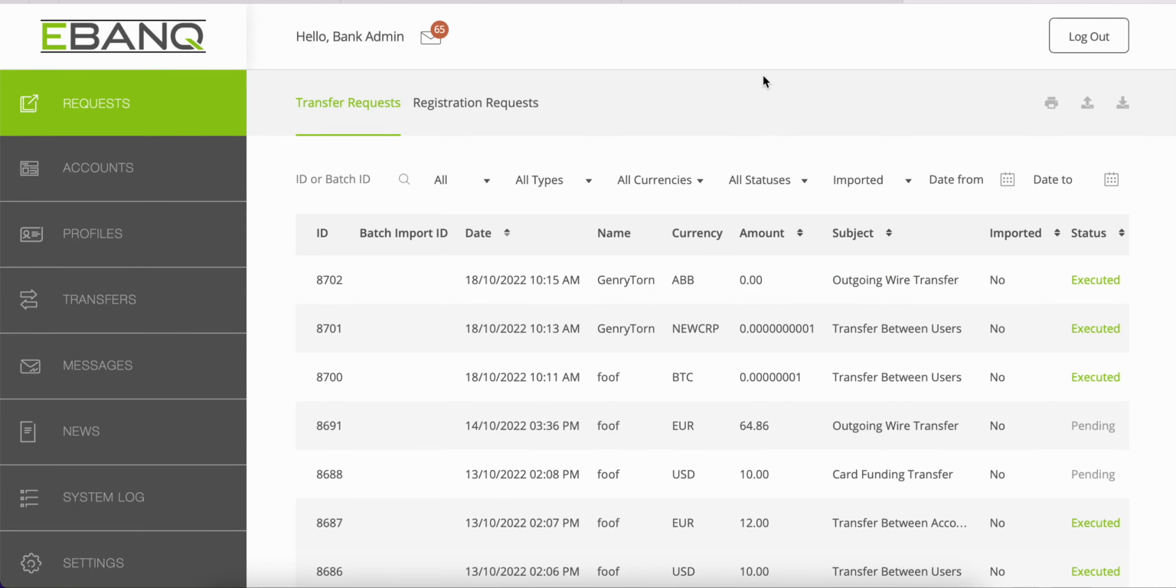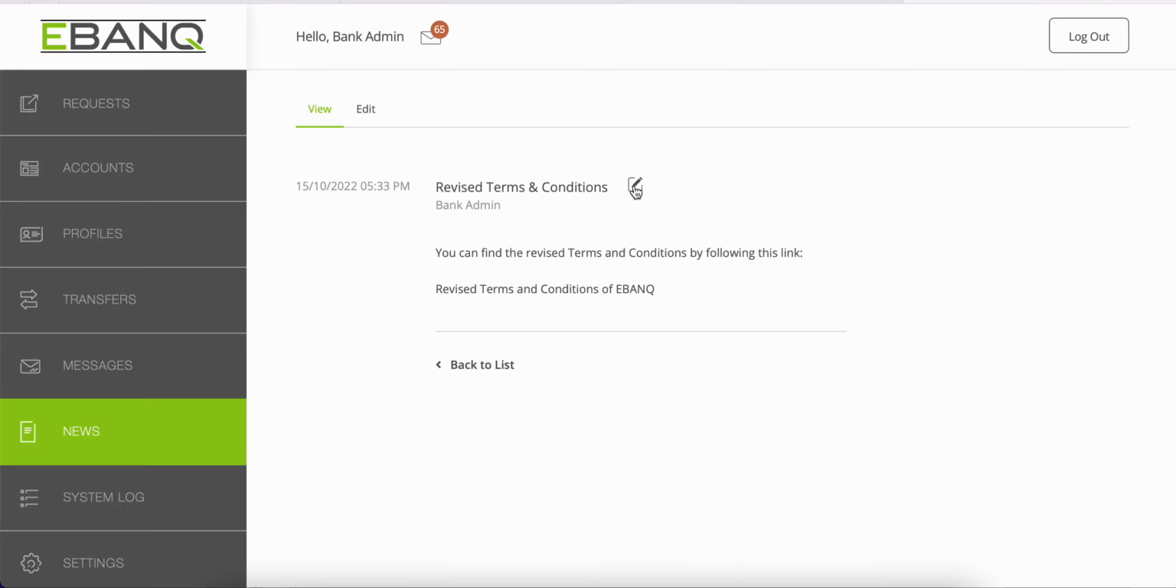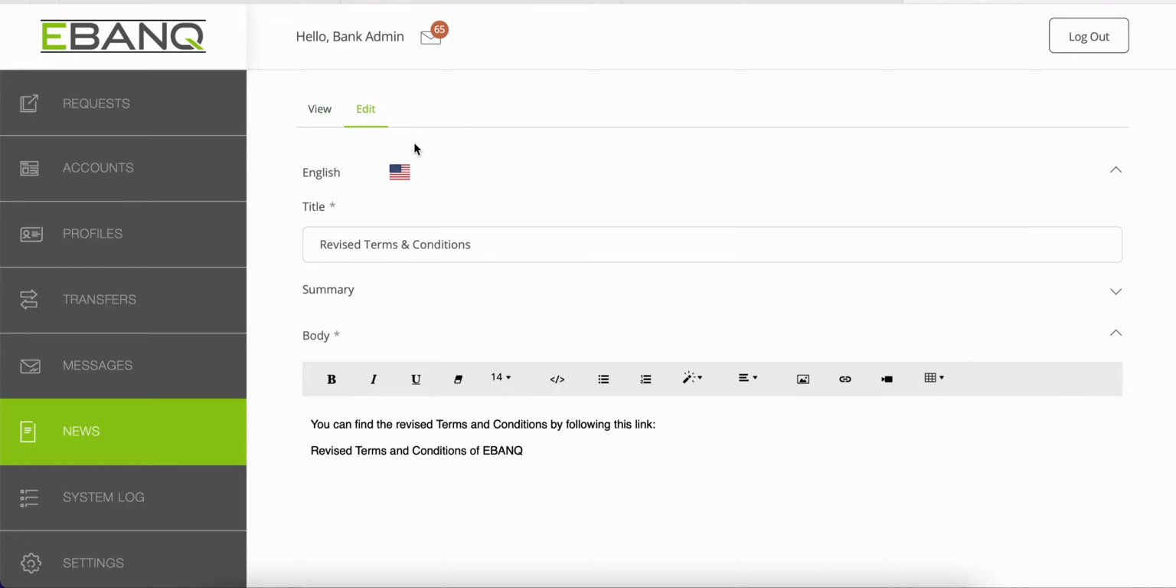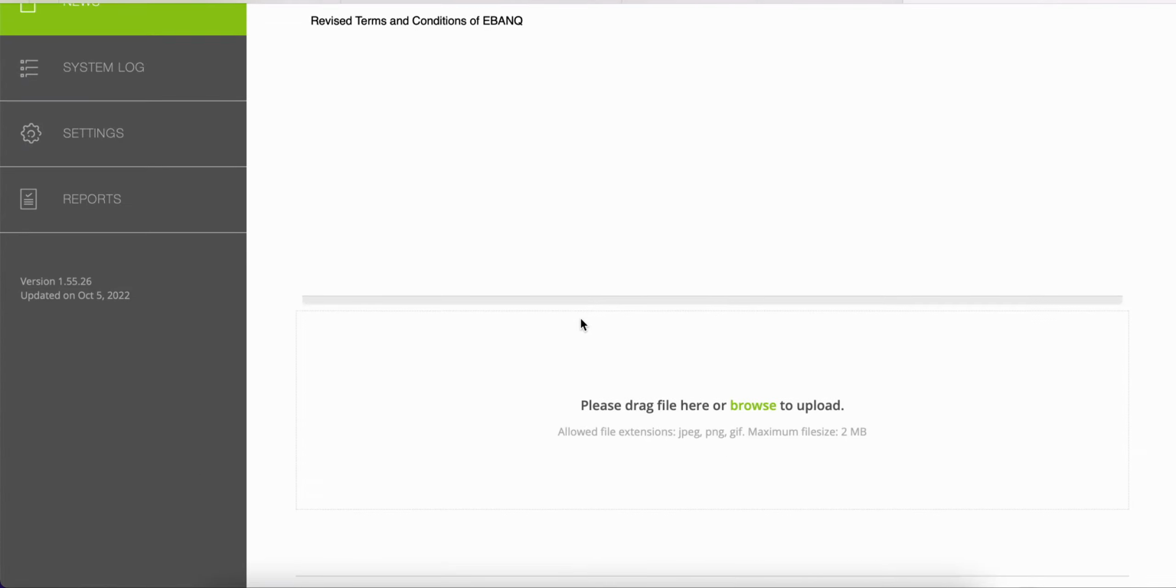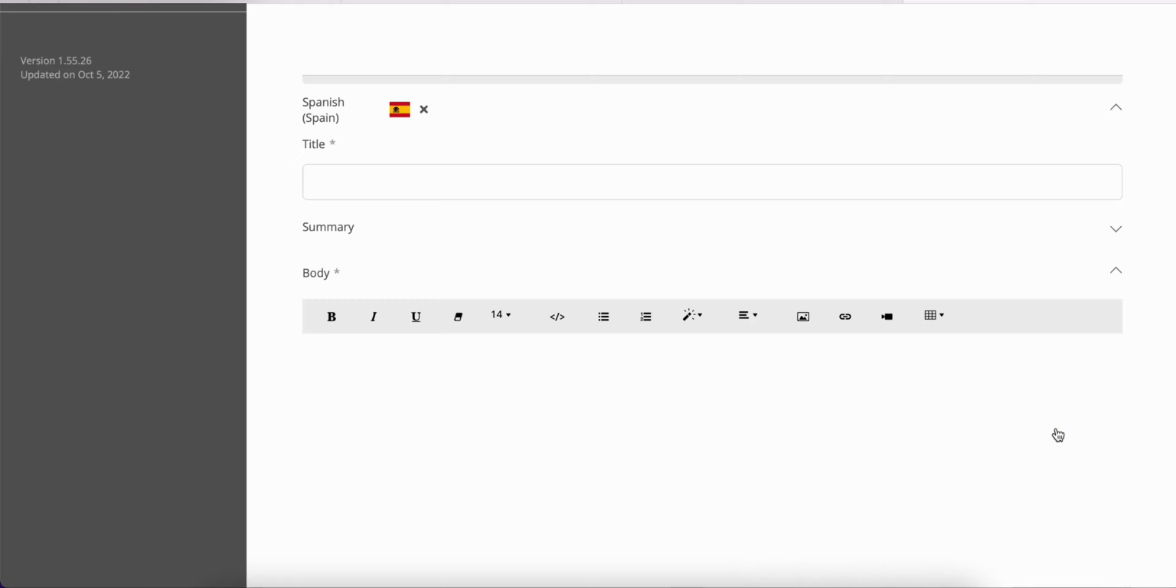To add a new language to an already existing article, simply go to the News section in your EBANQ admin interface. Click on an existing article, for example this one, and click on Edit here or here. Scroll down to the section Add Additional Article Language and choose, for example, Spanish. Click on Add Another Language.